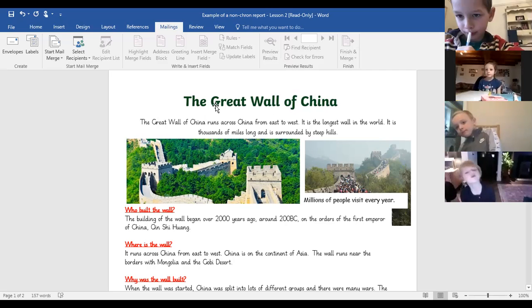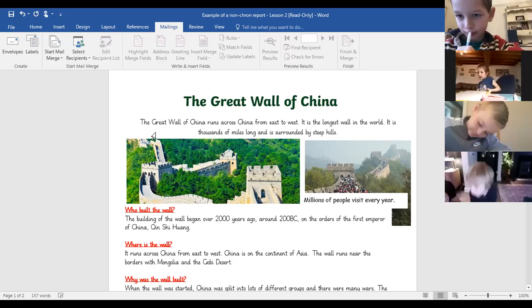Let's have a quick look. So our title is the Great Wall of China. What does the title tell us? What's that information giving us? What's that letting us know? Evie? That's a great wall. It's a great wall. It's what we're looking at, isn't it? We're looking at the Great Wall of China. Excellent. The Great Wall of China runs across China from east to west. It is the longest wall in the world. It is thousands of miles long and is surrounded by steep hills, as you can see in the picture.